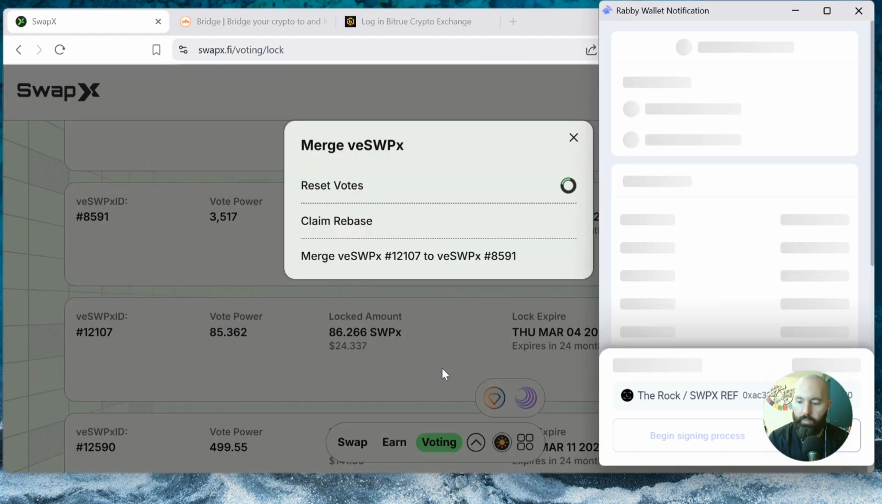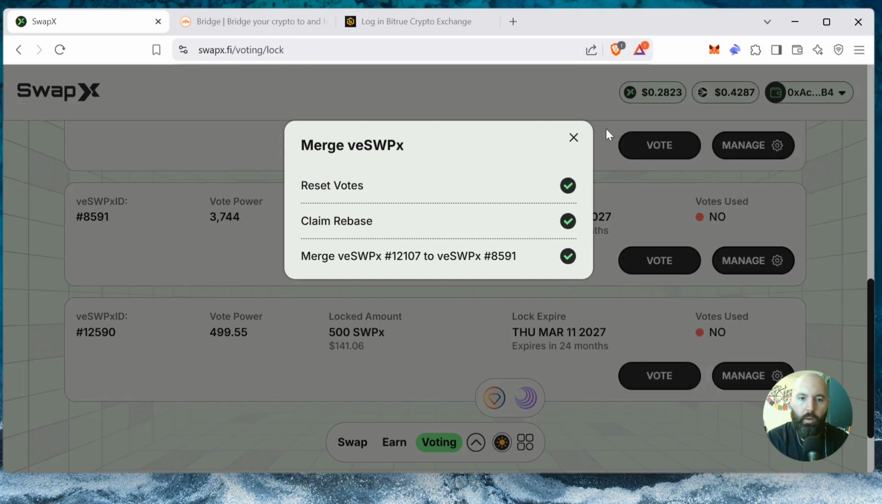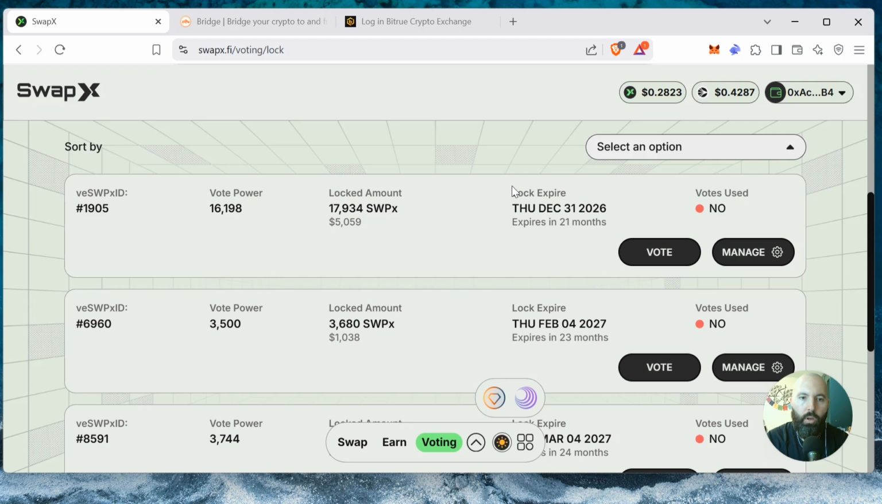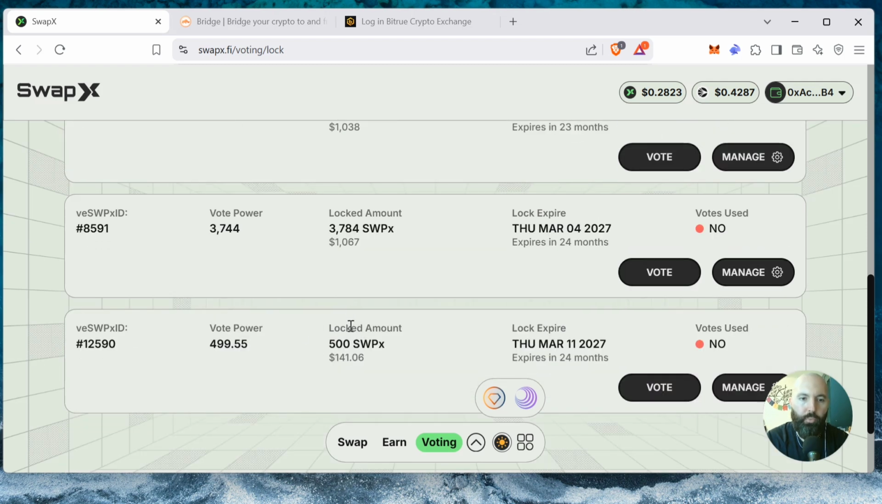I have to do a few transactions. There we go, all done. We might need to refresh the page, or not. No, the site is synced, so everything is up crazily fast right now, which is brilliant. As you can see, that's just increased that one. So now I've got less to manage.